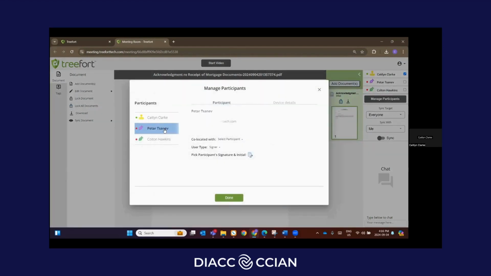By managing the participants, they can change the client type. So as you can see here, Peter is a signer, but I can change this user type by selecting any of the options available here. I can also choose whether the client is co-located with another participant, which essentially means that two clients are going to be signing the documents from the same location, so from the same computer.